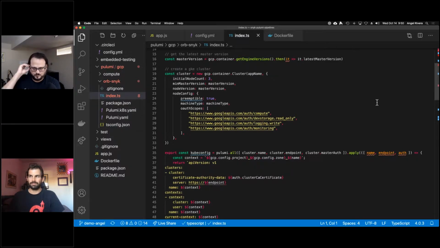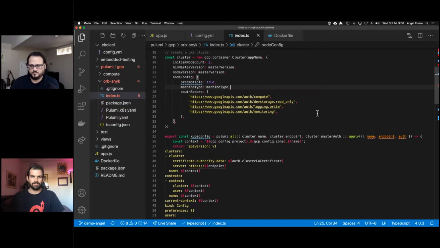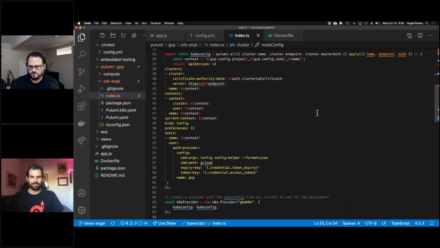Then we would declare a GKE cluster. It will have 3 nodes in it. It'll have that specific version, and we can give it some specific node config and some OAuth scopes. So as you can see, it's quite easy, even though it's written in code. And when I say code is written in TypeScript, it's quite easy to actually follow what's going on here.